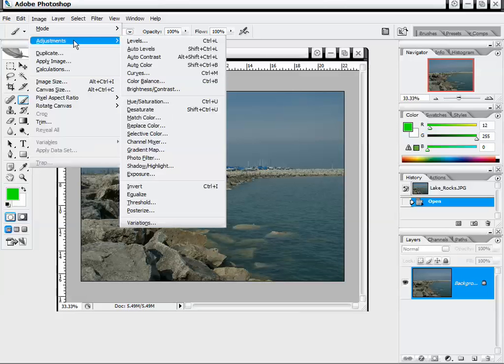Let's start taking a look at some of the options we have here. We can go to Image, Adjustments, and now we have all of these different adjustments we can do to this image. We have levels, auto contrast, auto color, curves, color balance, brightness and contrast, hue and saturation, desaturate, match color, replace color, selective color, channel mixer, gradient map, photo filter, shadow and highlight, exposure, invert, equalize, threshold, posterize, and variations. So I'm going to start out with levels and work my way through all of these different adjustments.